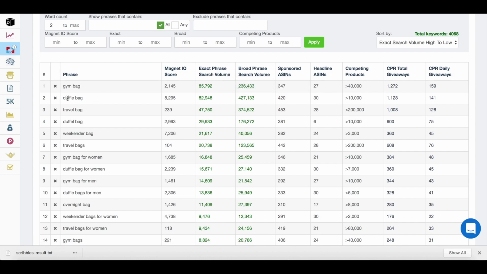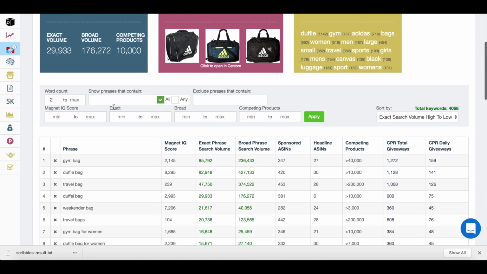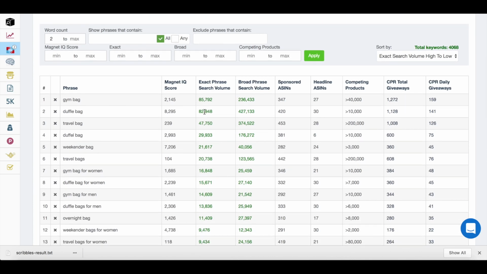And an interesting one here that I'm seeing as well is I typed in duffel bag, DUFFEL, and there's 29,000, yet DUFFLE is 82,000. So it's simple things like that, just from having a tool like this, that is going to enable you to find another, what was that, 50,000 extra searches a month potentially.